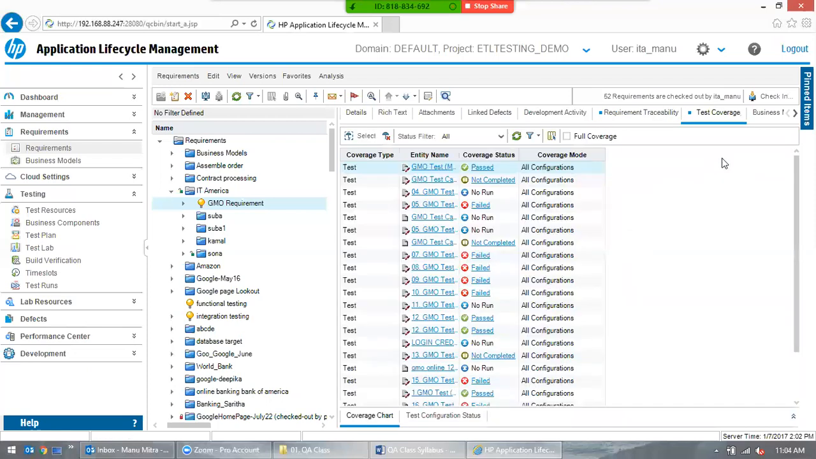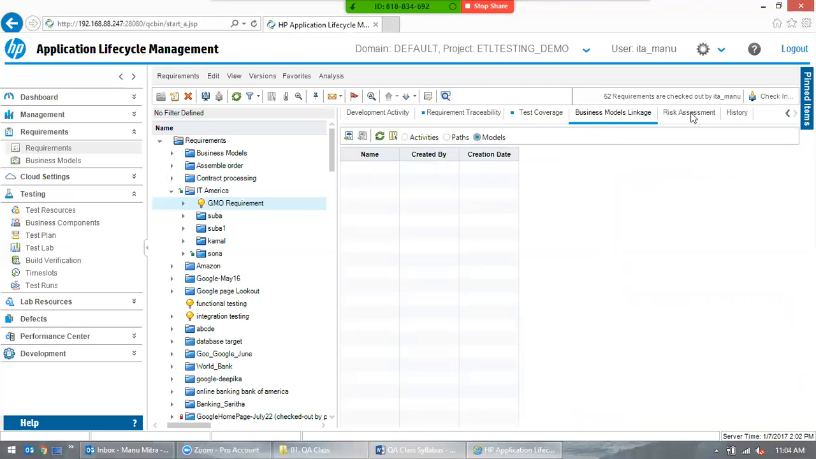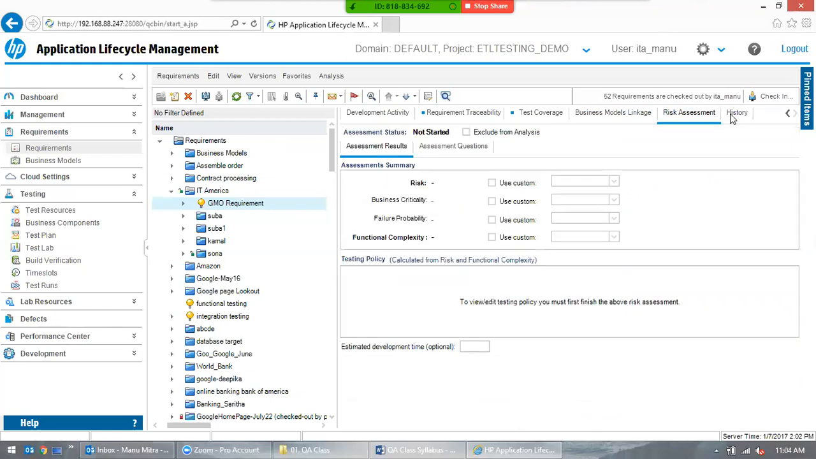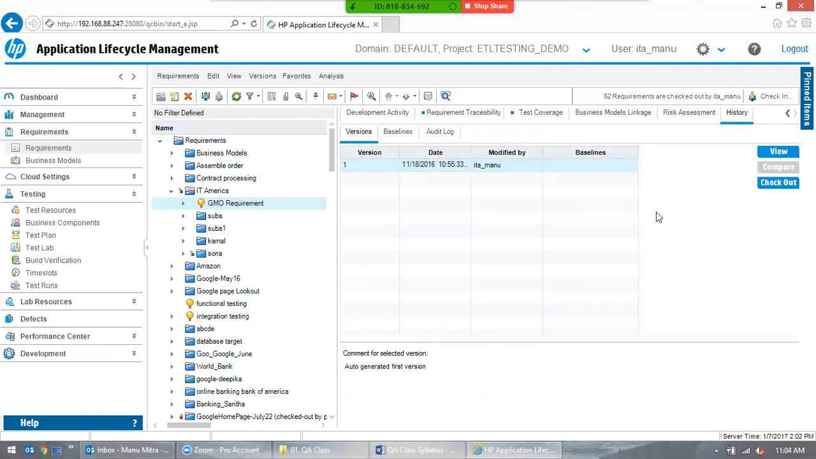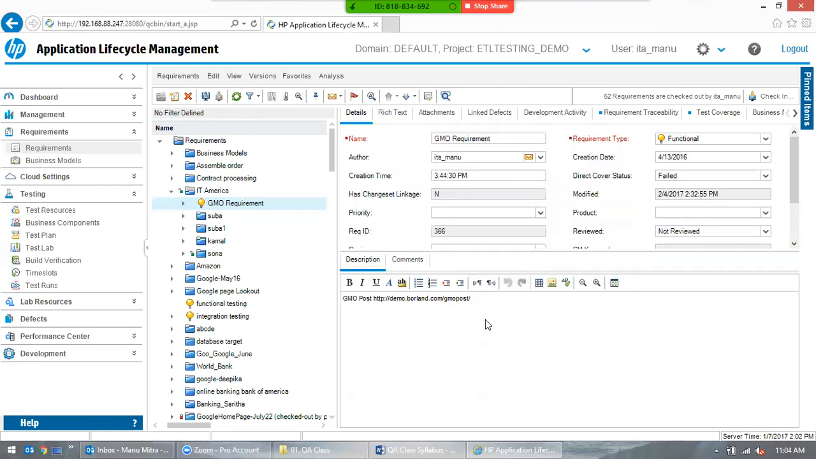In the test coverage, you can view this, and this is really business model linkage, not required. Risk assessment, not sure you'll be having access to this, but this is more management perspective. And the history you can view, who is doing what, and what is going on with that requirement. So all this you can view, but the most important thing for you in the detailed section is to understand what the requirement is, and if there is any document, go ahead and click on this.